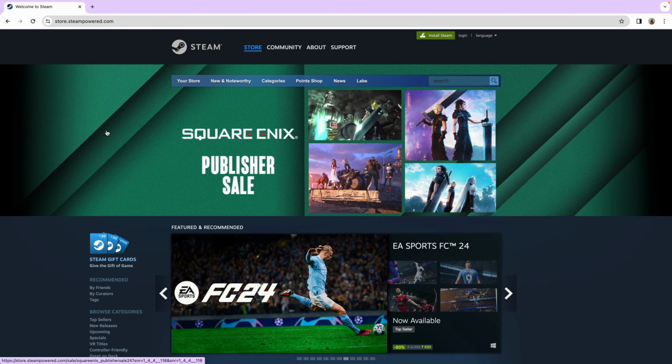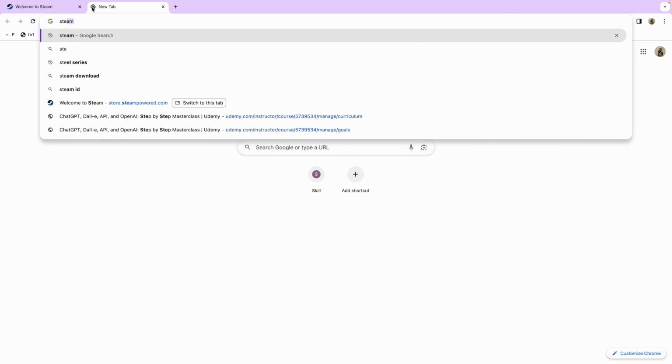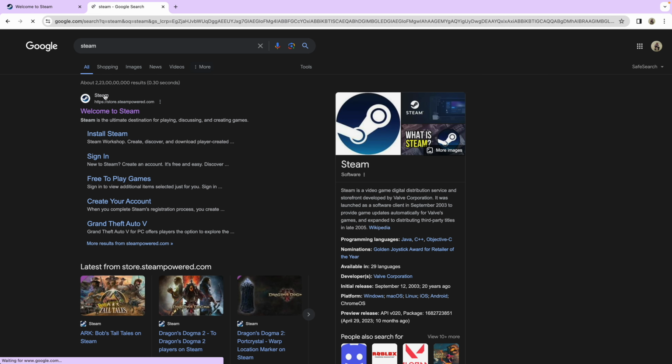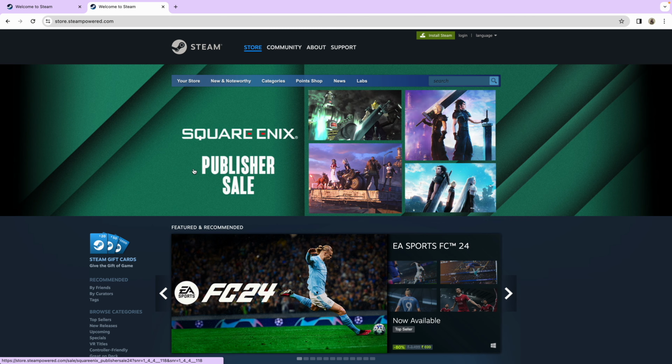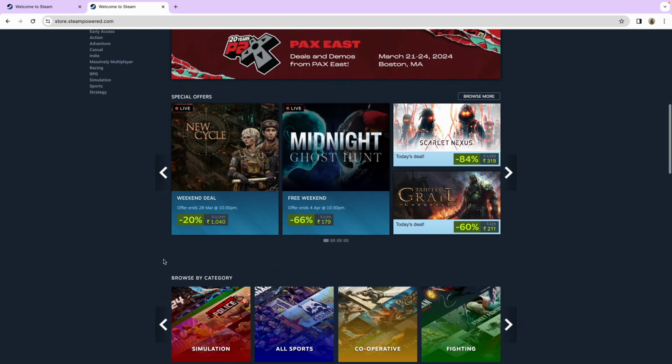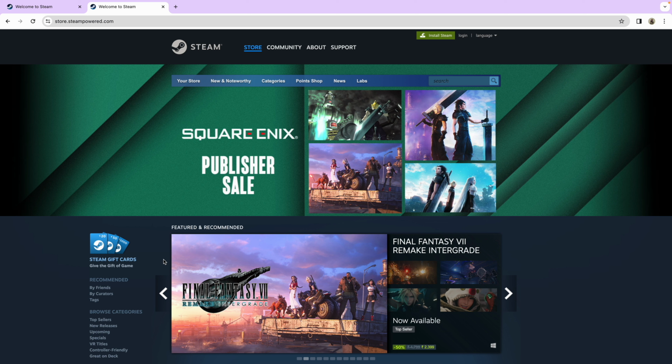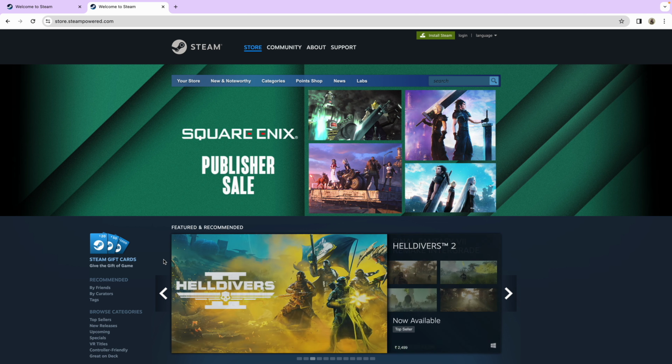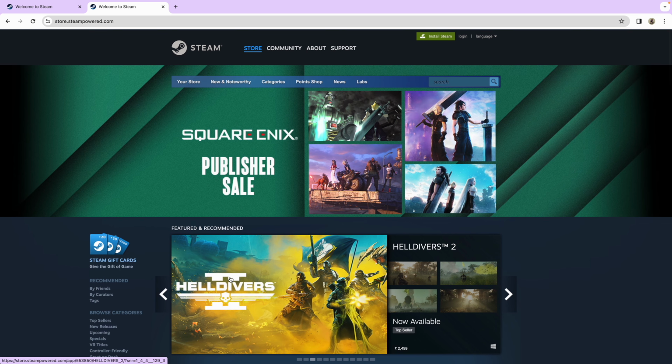So let's go ahead and go to Steam. To get to Steam, you can just search for Steam, and then you will see this option, Welcome to Steam. Basically, Steam is a website where you can download games. Some games are free, some games are paid, but let's not waste time and see how we can get Steam on our Mac.